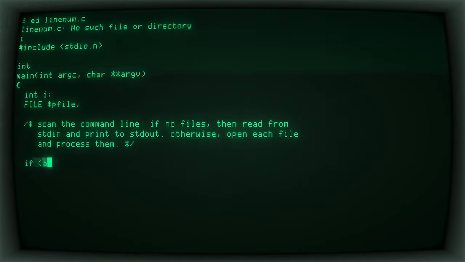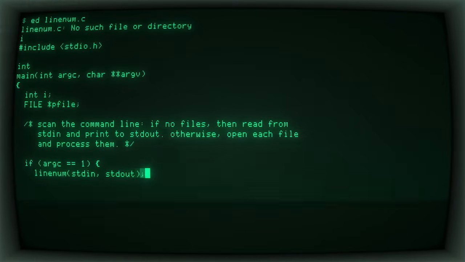So we'll do an if argc is equal to 1. That means that we only have the argv 0, which is the name of the program itself. That means we don't have any options on the command line. So we'll just say, okay, if that's the case, then we'll call the function linenum using standard in as the input and standard out as the output. And then we can be done with that.